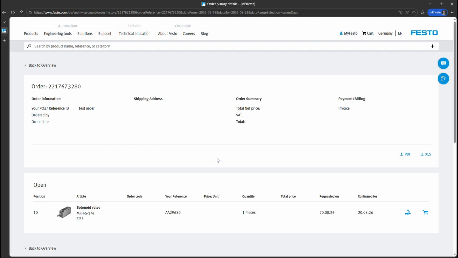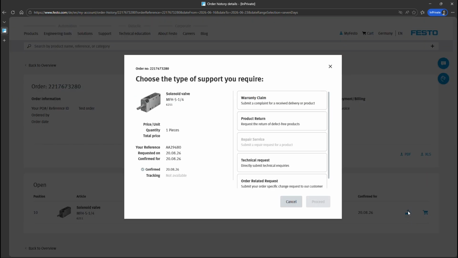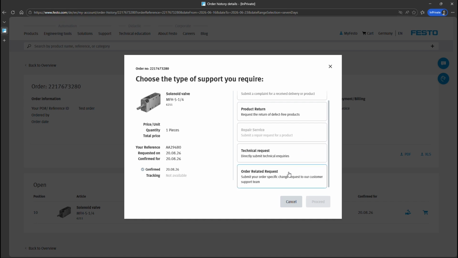Click Get Support to submit a request to us for the selected product. You now have several options to choose from. For example, you can create a complaint request. You can request a product return. Or, where available, submit a repair request. In addition, you have the option to submit a technical inquiry or an order-related change request. In this video, we will focus on the order-related change request.